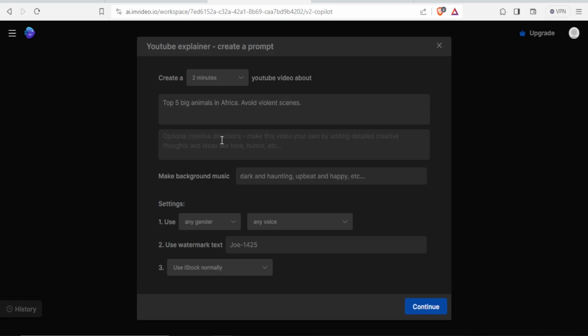Then this is optional, creation directions. Make this video your own by adding detailed creative thoughts and ideas like tone, humor, etc. So I want the first scene to start with an elephant and a joke. So I type that, start the first scene with an elephant and a joke. And then down here, make background music. So I can select the background music here.